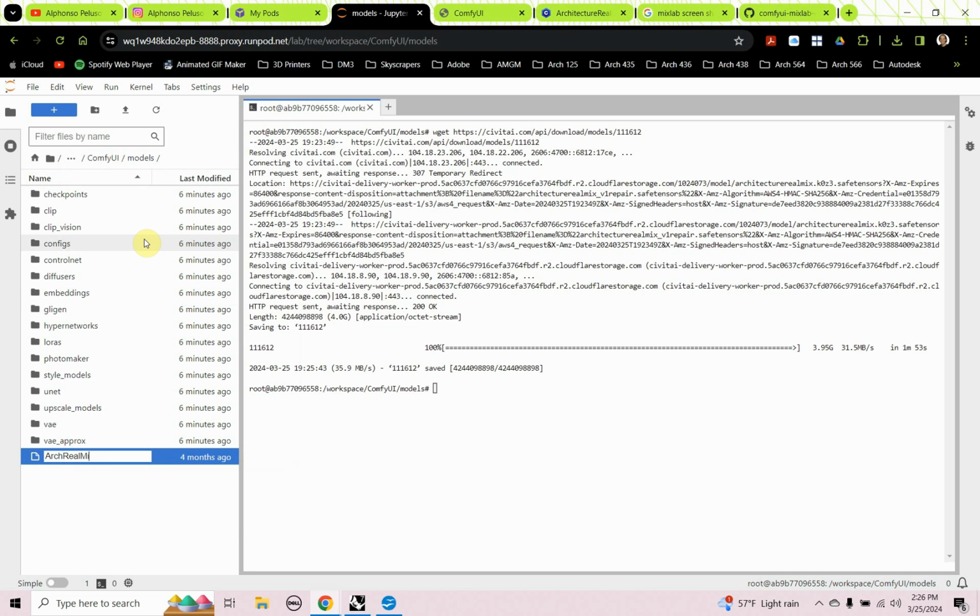ArchRealMix. And then it's important to put the Stable Diffusion model, because you might mix these checkpoints together, and you can only mix checkpoints that are based on the same Stable Diffusion model. So this is 1.5. Can't wait to be using 3.0 checkpoints. That's going to be fantastic. Okay, so 1.5, and this is the important part.